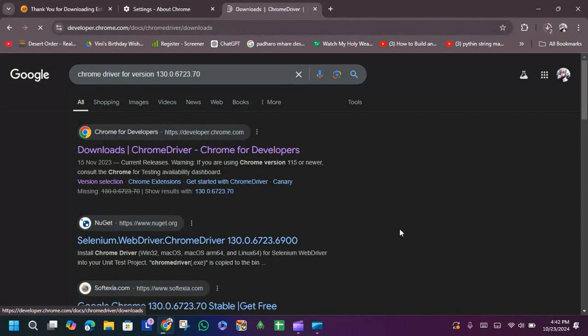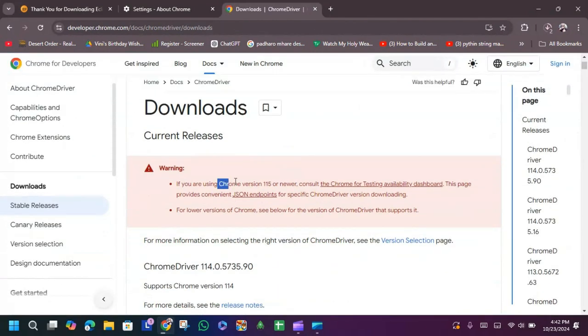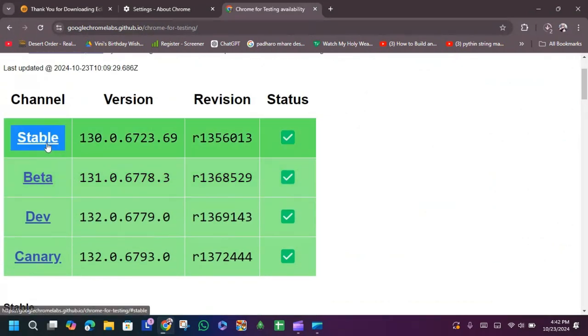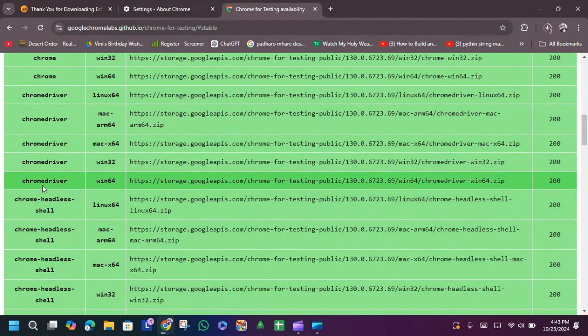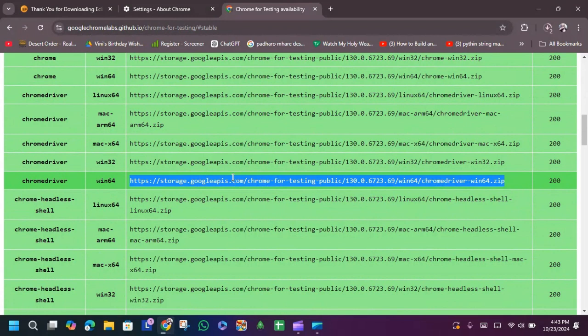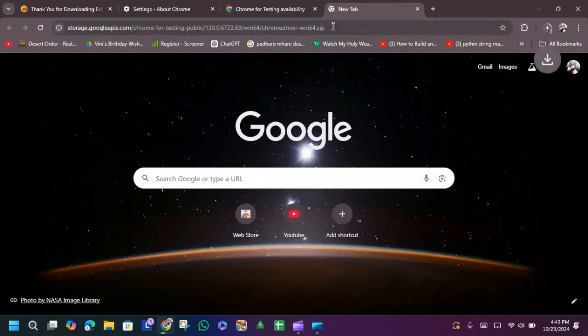You click on the first link, and if you're using Chrome version 115 or higher, you're going to click on this link, the one inside the warning, and then you click on stable 131, and you look down for Chrome driver Windows 64. So you're going to just click on this link, you're going to copy it, and you're just going to paste it and press enter, and that will also start the download.